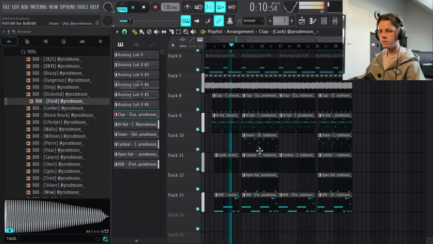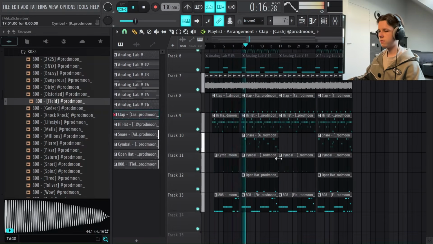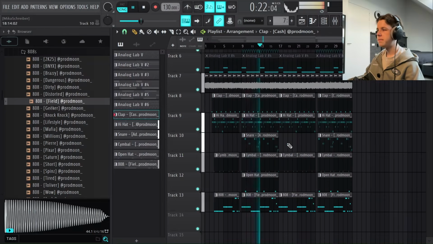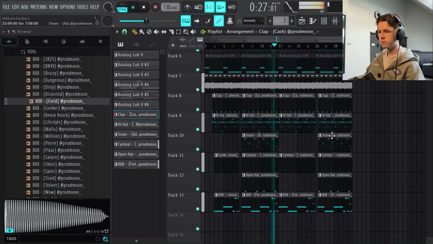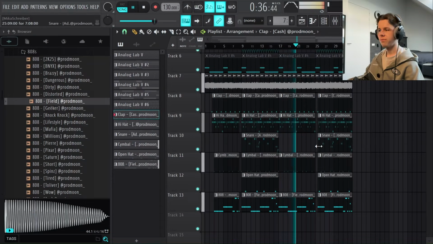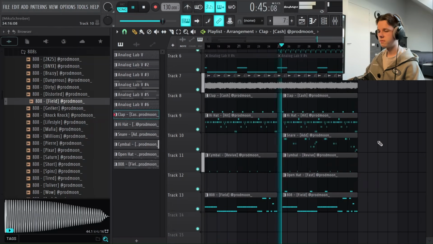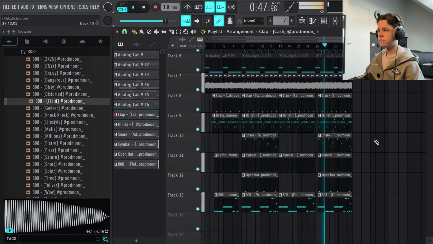This bounce is so unique. Damn. Might turn the sample up a little bit. It's so fire.